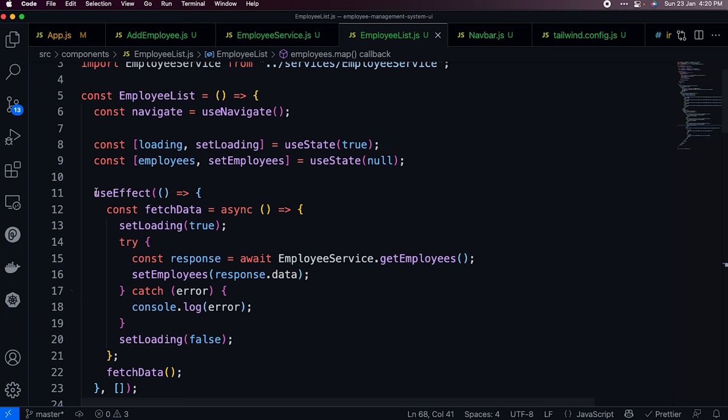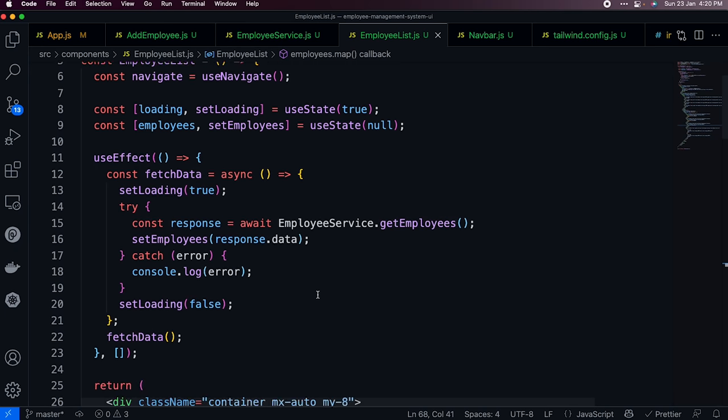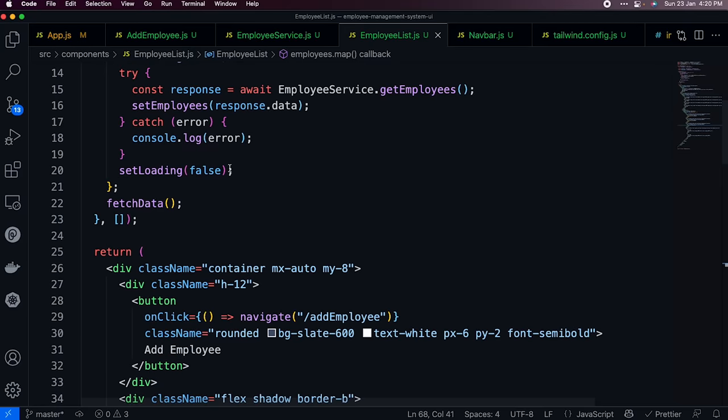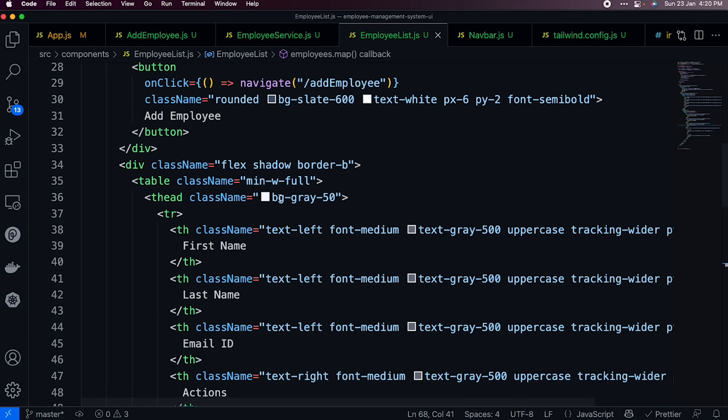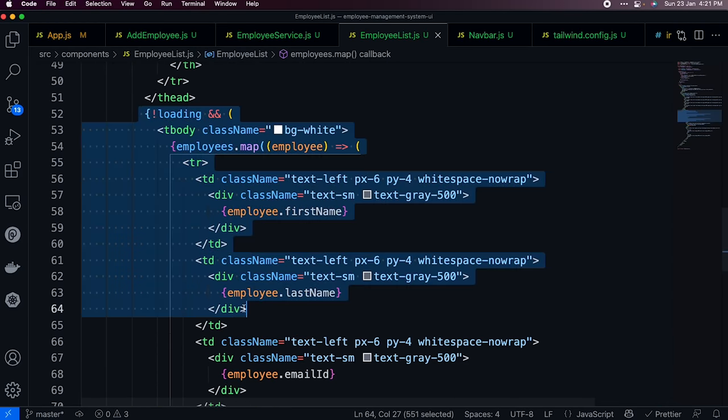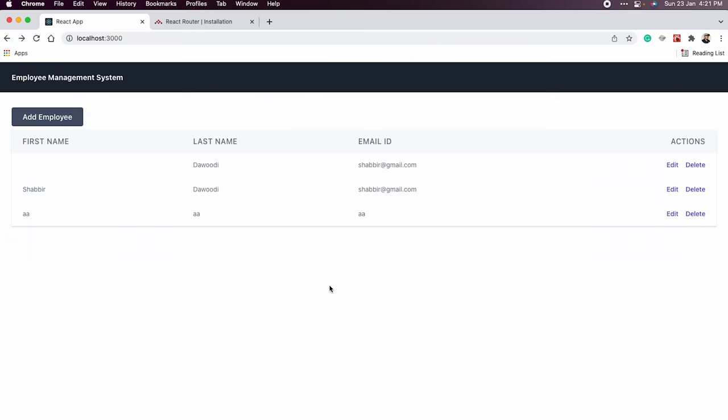We have completed the useEffect to call our data, and we are calling it only once. Once the loading is done, we are showing the data as well. And yeah, you can see that it's already showing the data, right?